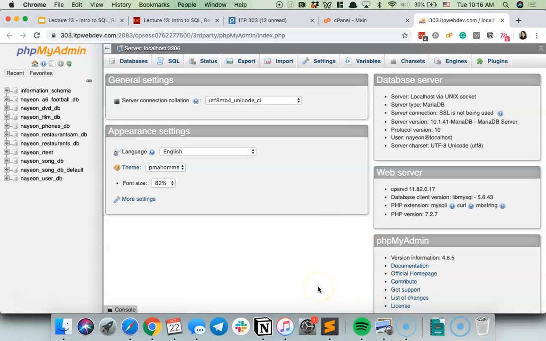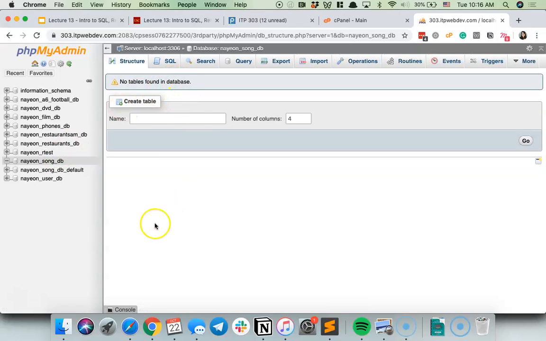It's kind of similar to MySQL Workbench, but the only difference is that phpMyAdmin is installed directly on the web server. Unlike MySQL Workbench, which is actually installed on your computer, but we're connecting to the server, right? So there's a slight difference here. Once you get to phpMyAdmin, hopefully you see the song database right now, and you're going to see that it's empty because we haven't put anything in there yet.